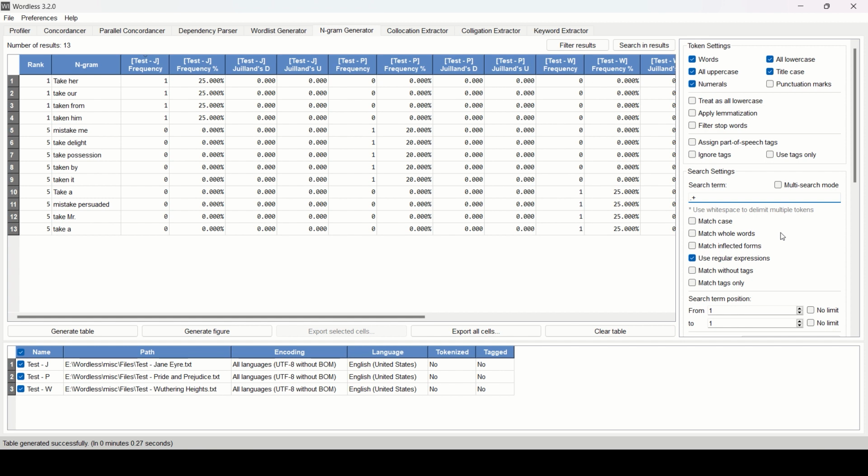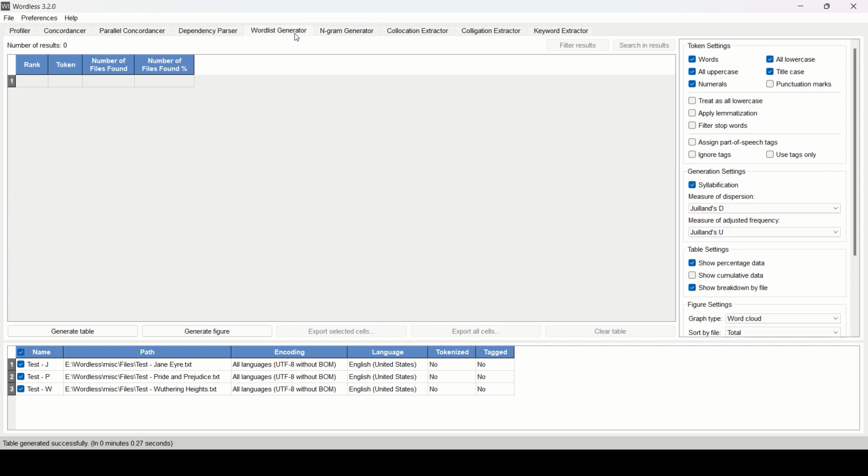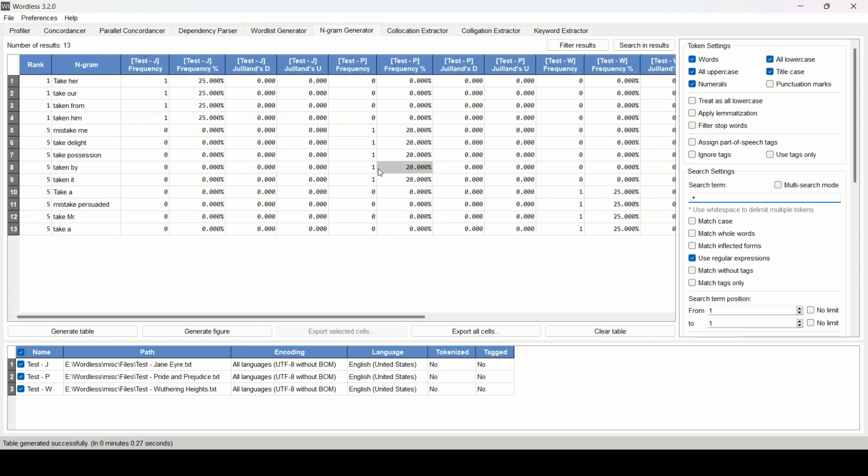For other functionalities and options in n-gram generator, which are same as their counterparts in Wordless Generator, please watch the last episode of this tutorial.